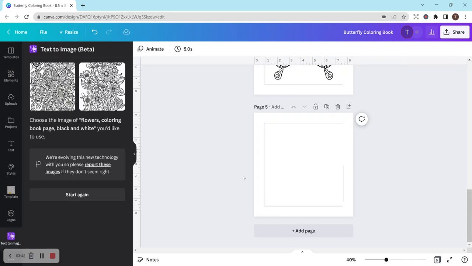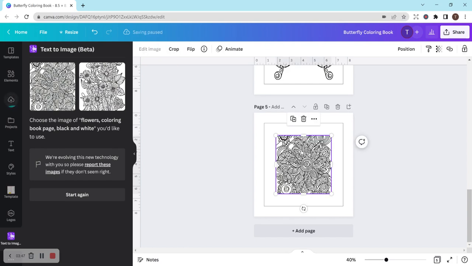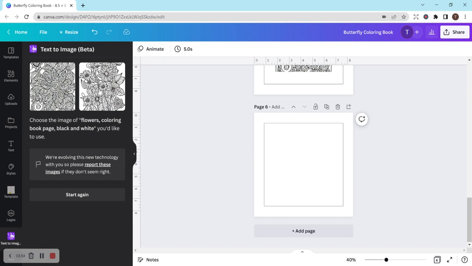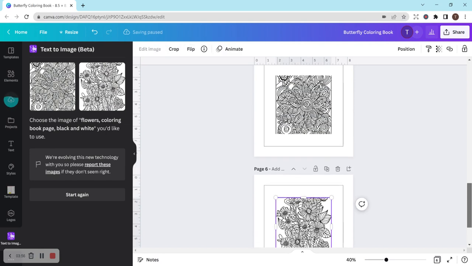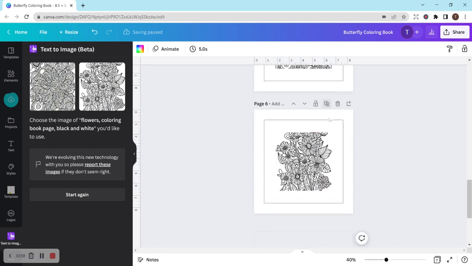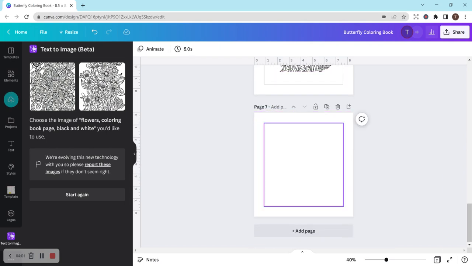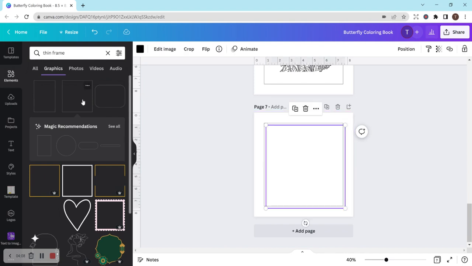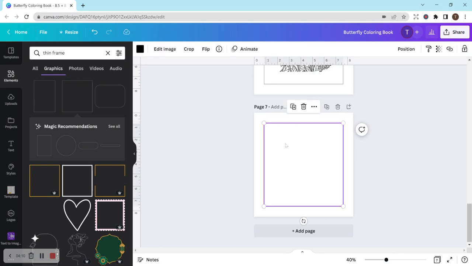I realized that I actually might have messed this up. Oh no, I didn't. Great. So this is actually a really cool design. I love this. I actually love the other one too, so I'm going to duplicate the page and get both before I end up losing them. Sweet. So before I do those, let me just show you real quick how I got the border. I went to elements and then I just typed in thin frame and it was this one right here. Once I clicked on it, it just showed up, and then I lined it up with the little box that's already in the document.